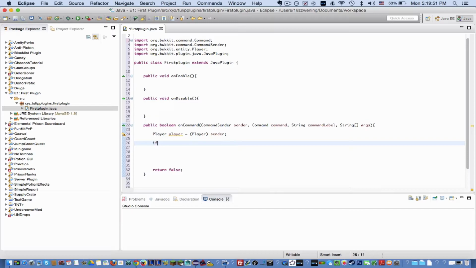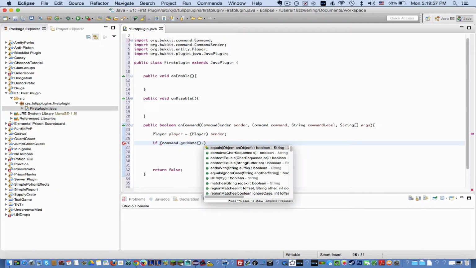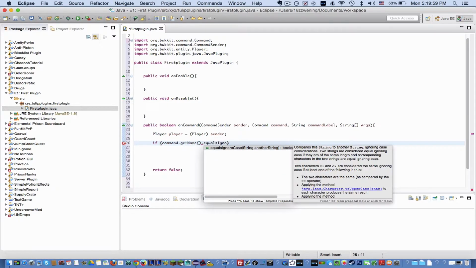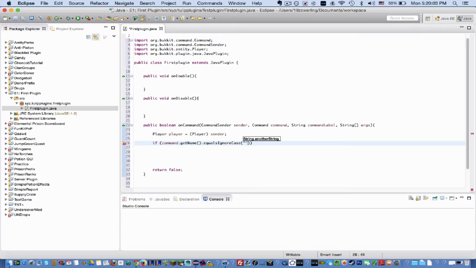Now I want to make an if statement. So if command dot get name dot equals ignore case. It's not going to matter if it's uppercase or lowercase. And then our string, we're going to do test as our command. So if the player types test, then this will execute.